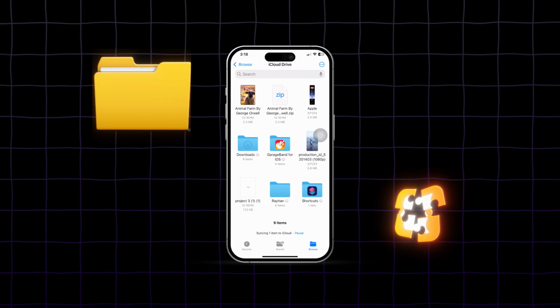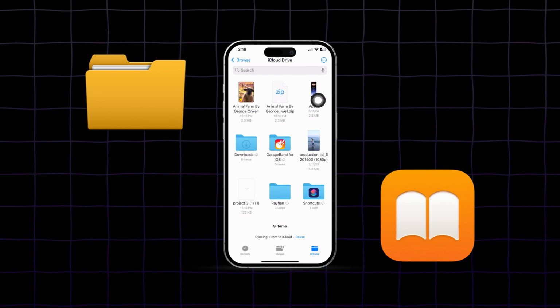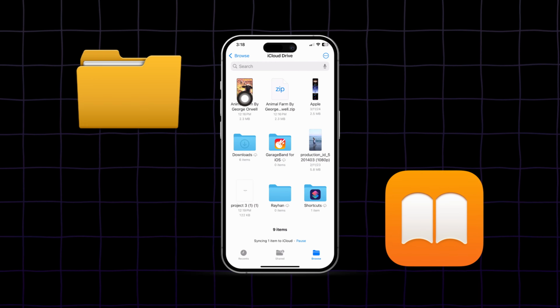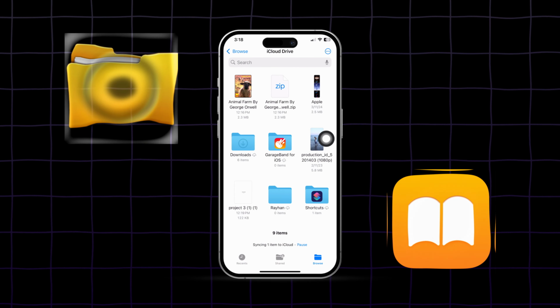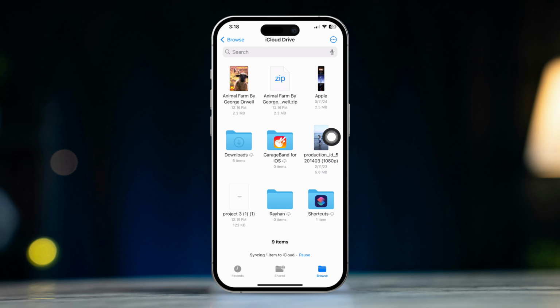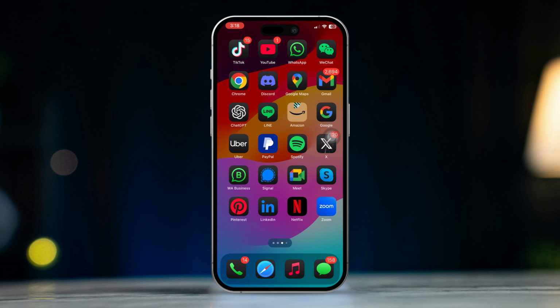Looking to get your favorite ebooks and PDFs into the Books app on your iPhone? Well, I've got your back. In this video, I'll show you step by step how to quickly add ebooks and PDFs to your iPhone so you can access them right from your library.